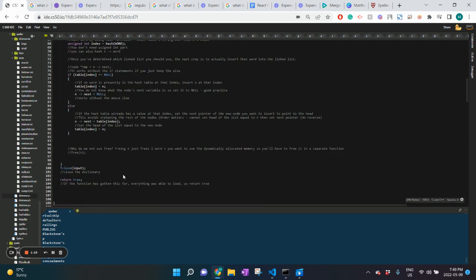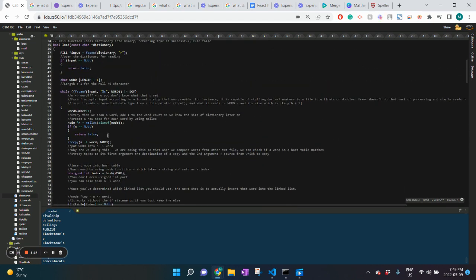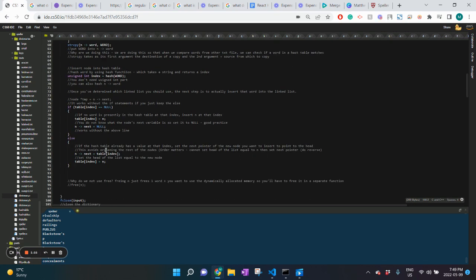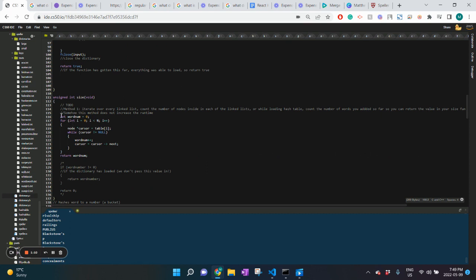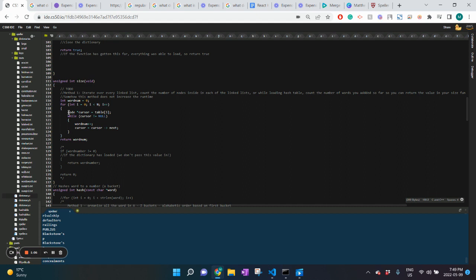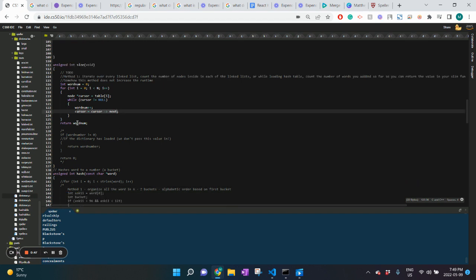Anyway, if we go back, load fills in the hash table based on the hash function. Then size calculates how many words there are in the dictionary by going through the hash table and adding to the word count every single time. The pointer is to the element at table i, and then it goes to the next element every single time, because it's a linked list, and then it returns the number of words.